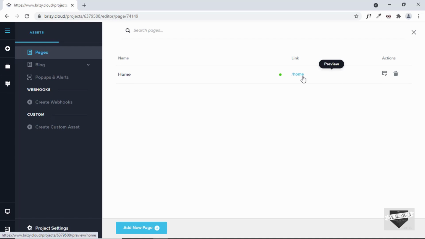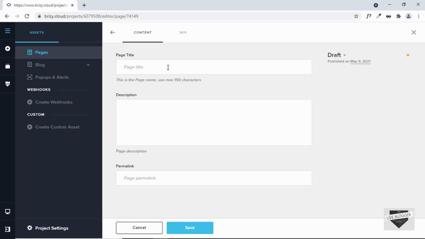And here we can see we have this page called home. Now let's create one more page. So for that, you can go ahead and click on this button called add new page, and let's add a page called about, and let's add some text over here.